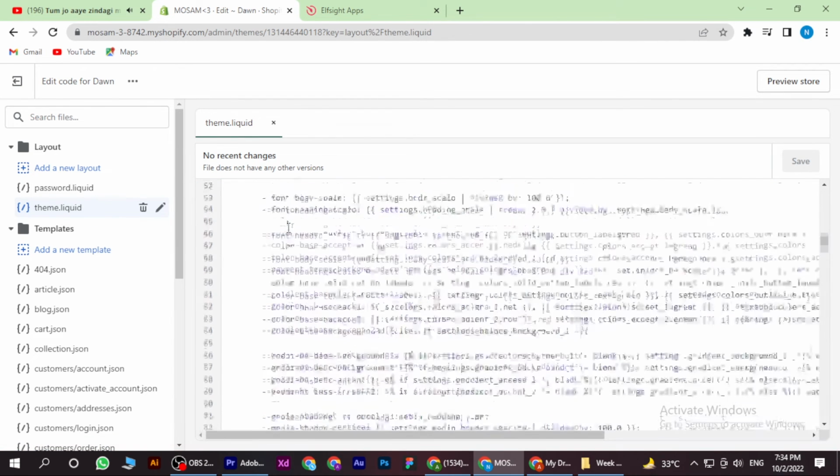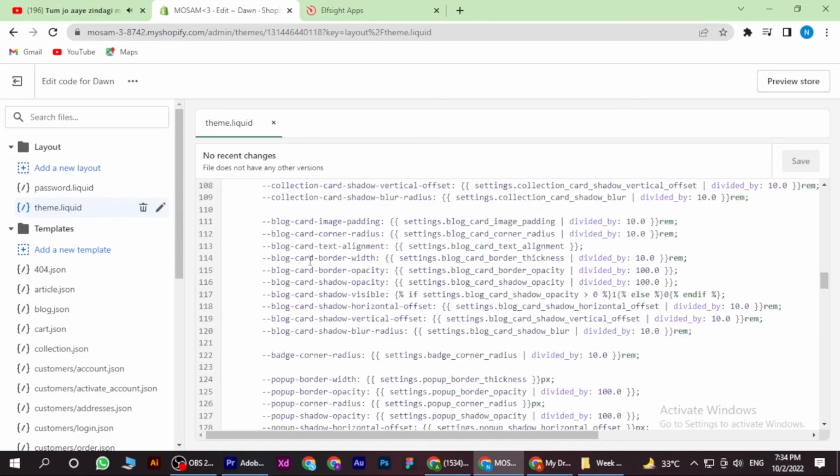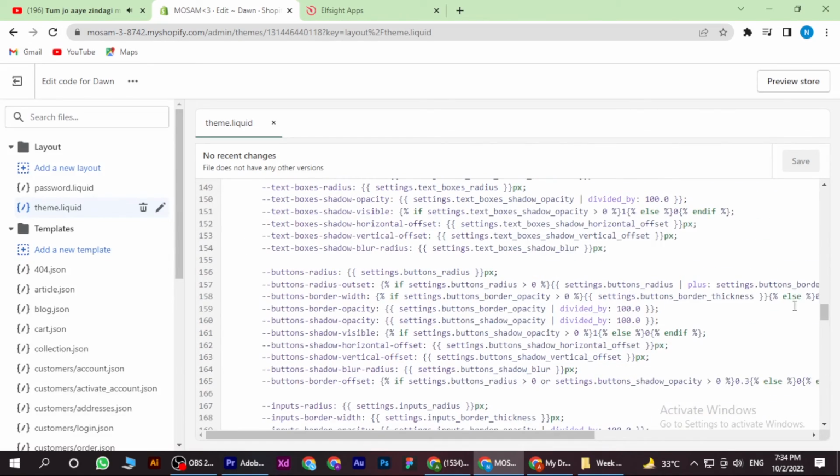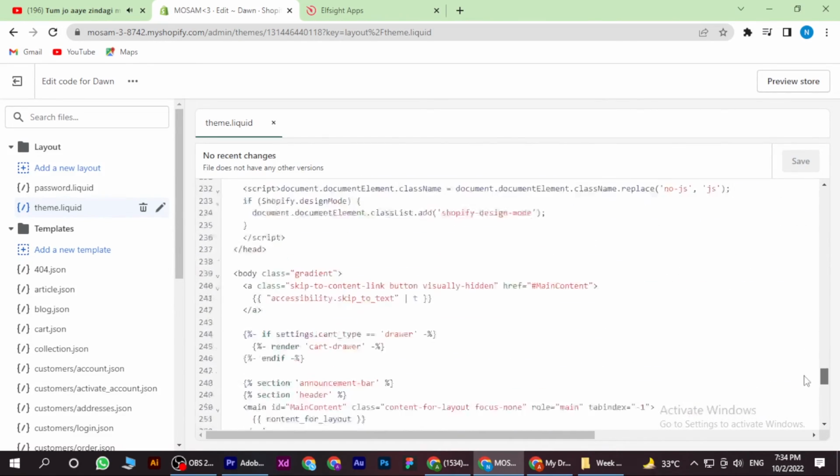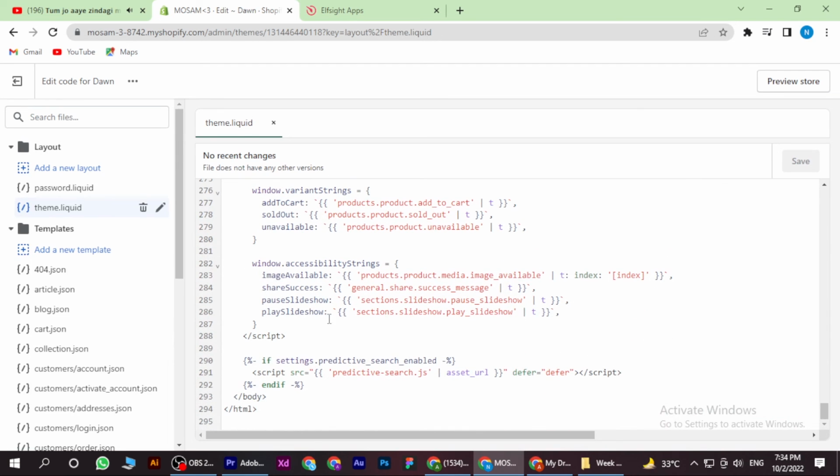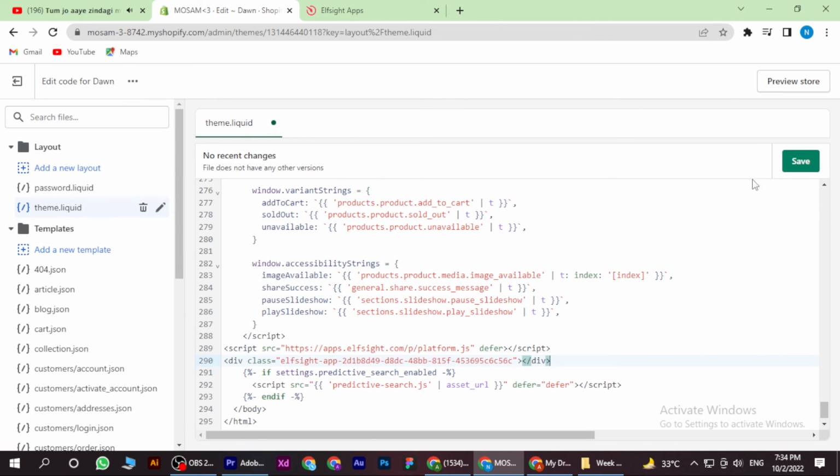Now you have to just scroll down again and again. So once you are here, you have to just paste that link which you previously copied. Once you paste it, you have to just save it, and yeah, this is how you can make a sale countdown on a Shopify store.